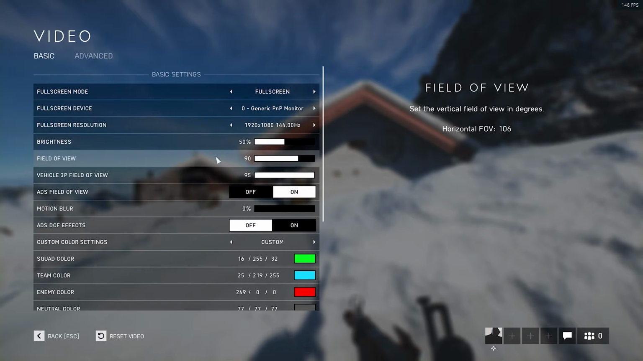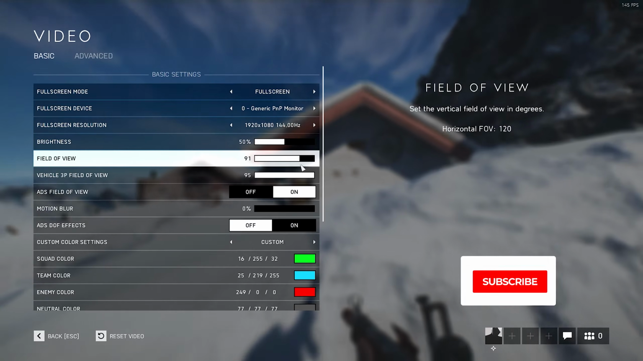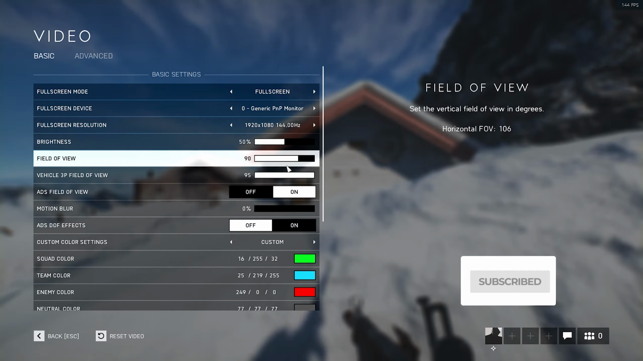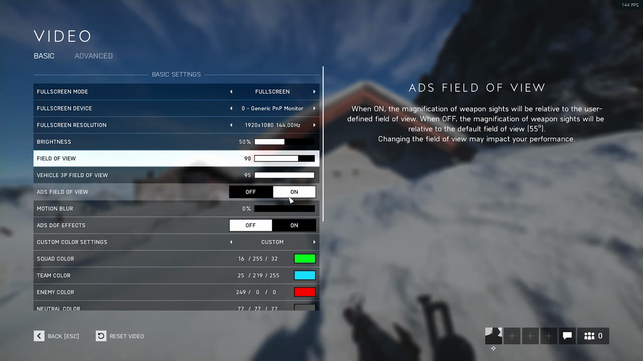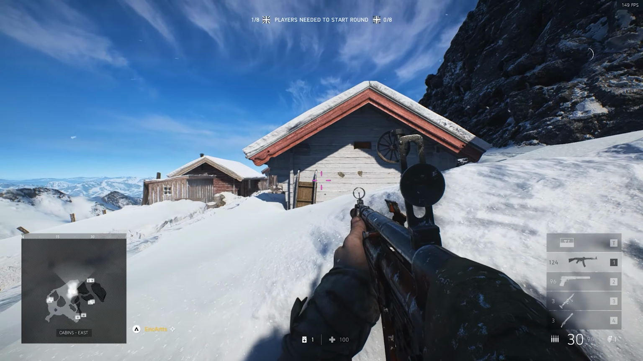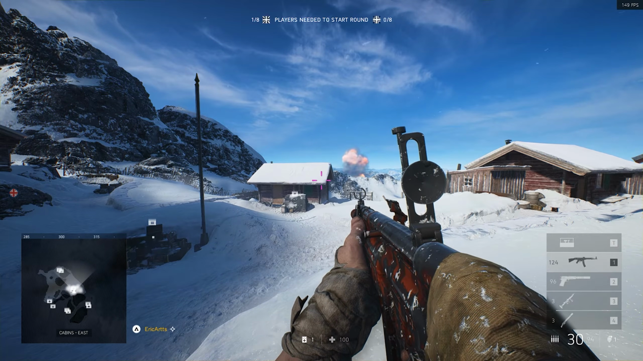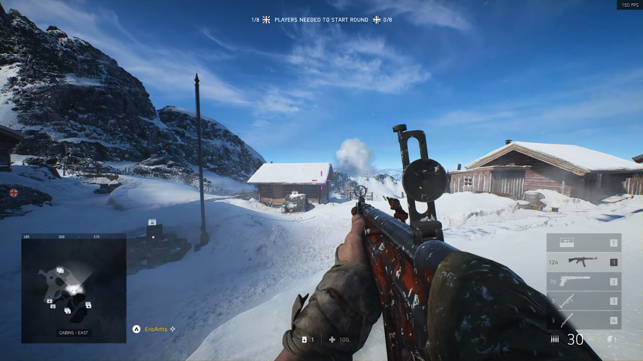So I do recommend setting the field of view higher than 55, maybe 90, which is quite standard, or maybe higher if that's what you're into, but I'm accustomed to 90. And if you have the setting enabled, the transfer of being unscoped and scoped in is a lot less jarring, which will in turn result in better recoil management.